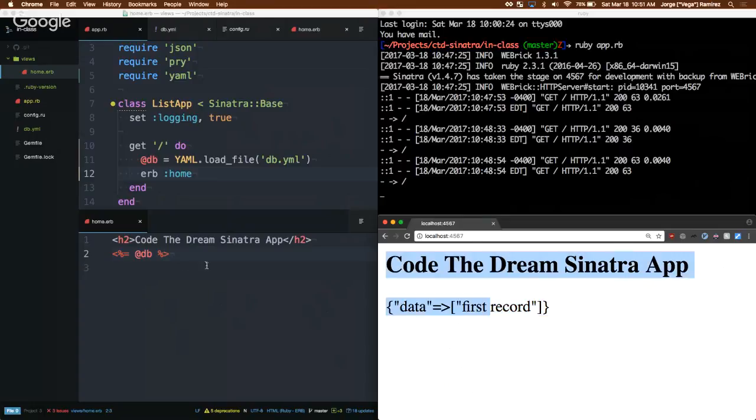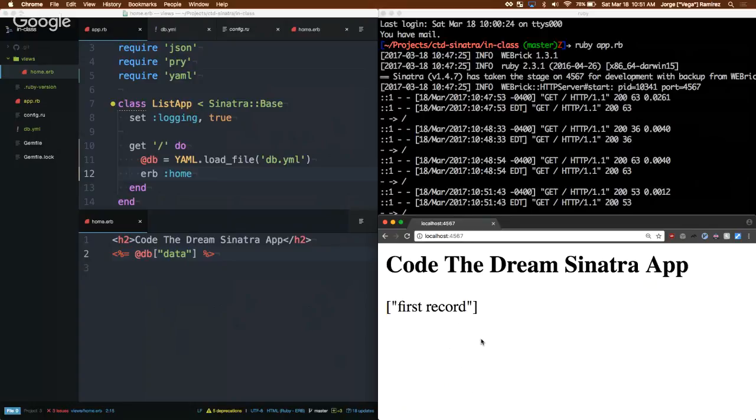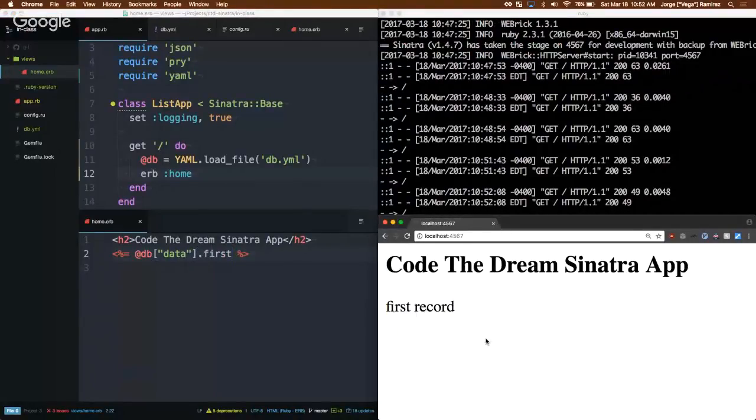So we know that the key for the DB and the data is data. So we're going to do, let's see what that displays. Yeah, that would just display a value, which is, what type of data is that? Array. It's an array, yeah. And it just happens to have only one record. So since we only have one, we can do first. Now it's just a value.